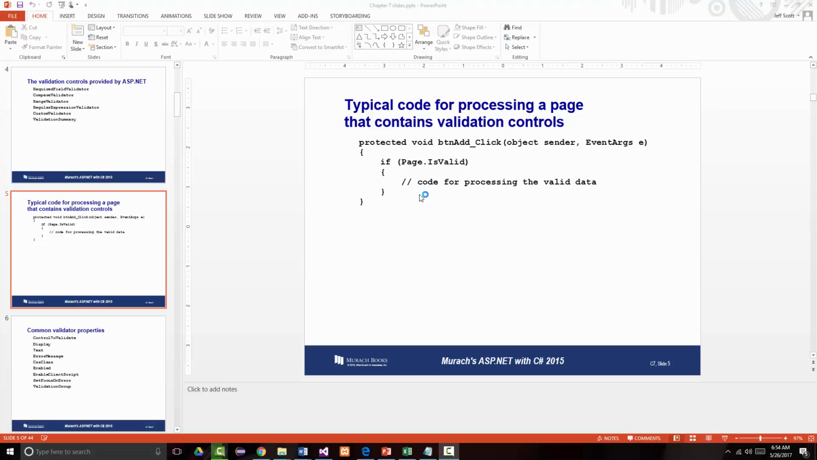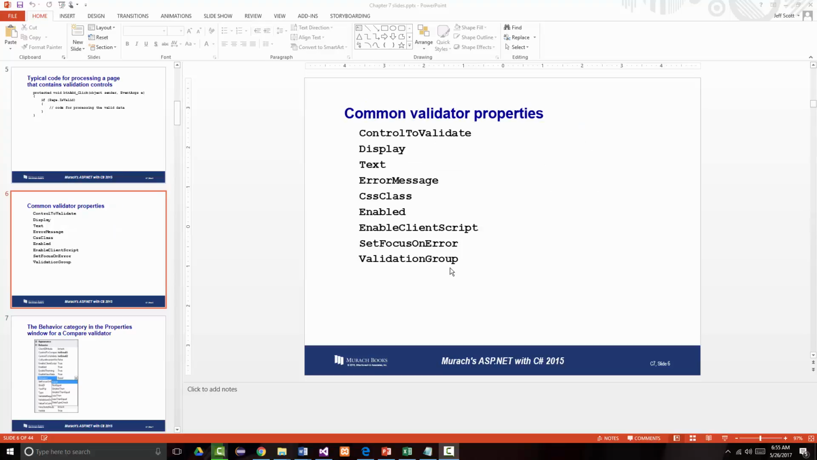If the validation control finds invalid data, the isValid property will be set to false. And the isValid property, that's for the control. Then the isValid property of the page will also be set to false. And again, you can test these as shown right here in your code. If you want to only perform validation on a server, you can set the enable client script properties to false. Then the JavaScript won't be generated. Again, you typically do not want to do that. I'm not saying you never want to do that. I'm saying you typically do not want to do that.